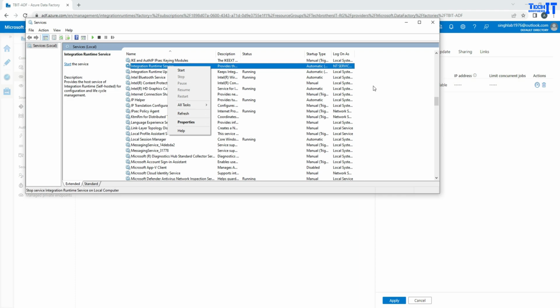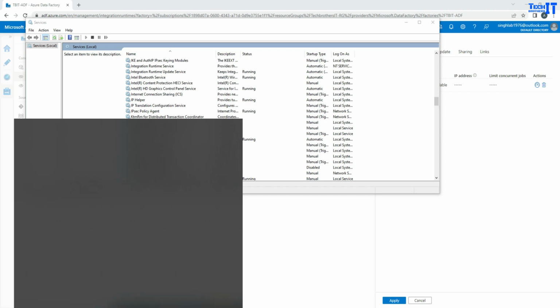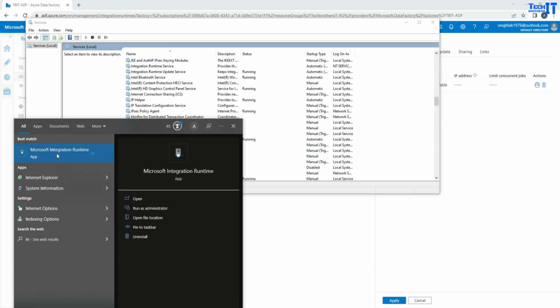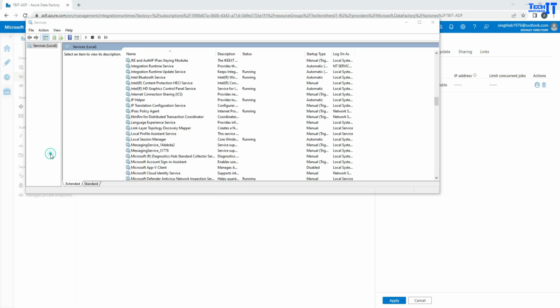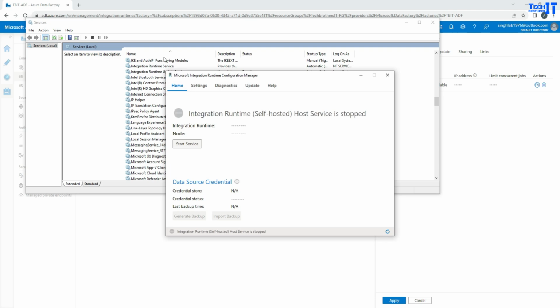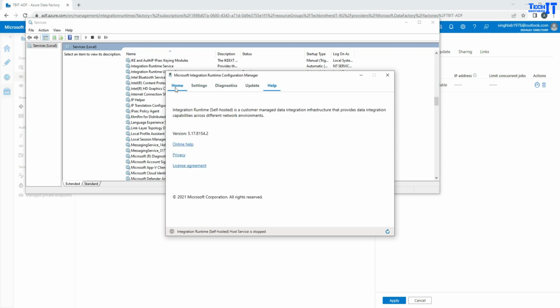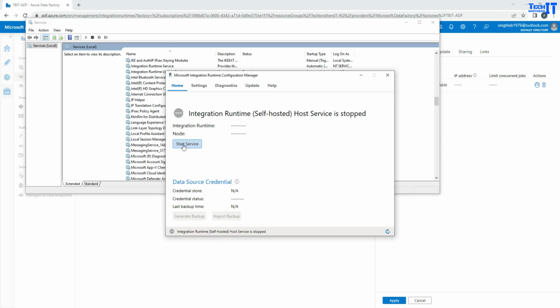This is one way. Let's go for another way. We will search for integration runtime, and let me select Microsoft Integration Runtime. This is an app that is installed, so it has more details such as settings, diagnostics, upgrade, help, and here on the home it also has a button called start service. So this is the same thing. You can start the service from here by clicking start service.